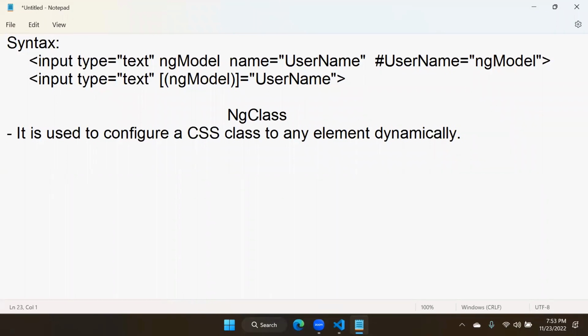That means how can a text box change its color to green and red? If you want a standard color, you can apply it. But how do we change it dynamically? Actually, in JavaScript or jQuery we can do it, but we need lengthy logic for that. But here, you can simply manage it by using the ngClass directive. It is used to configure a CSS class to any element dynamically. How? We will see.